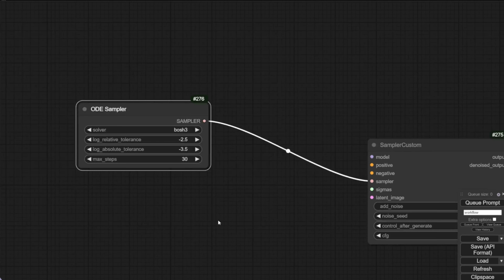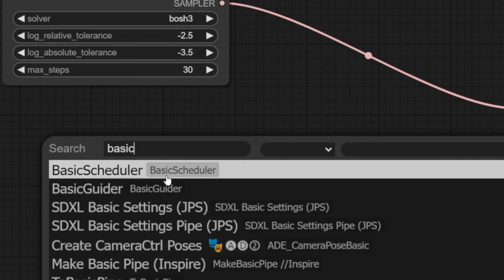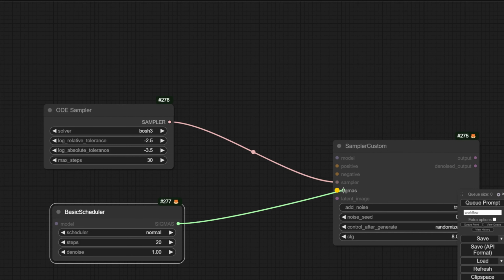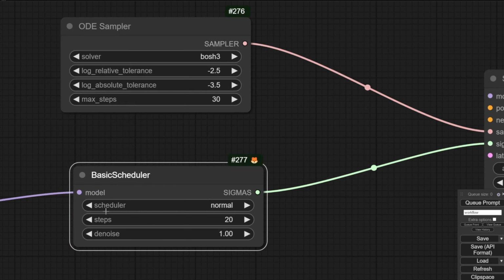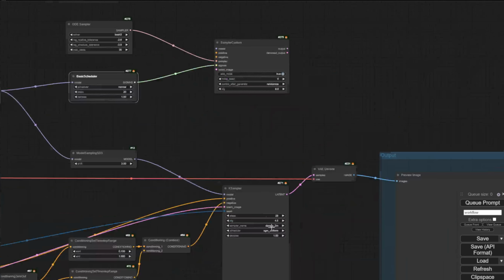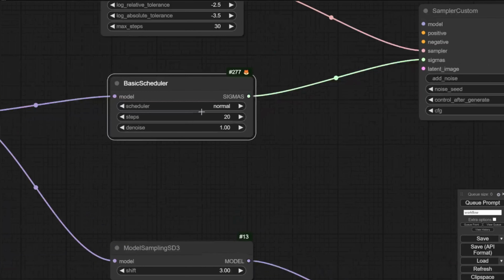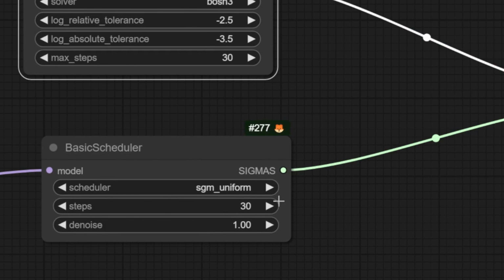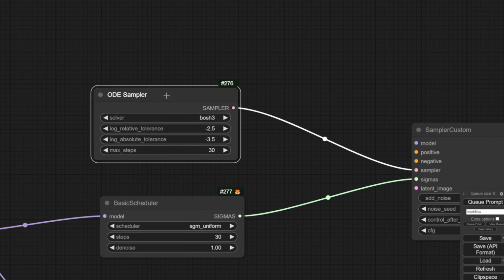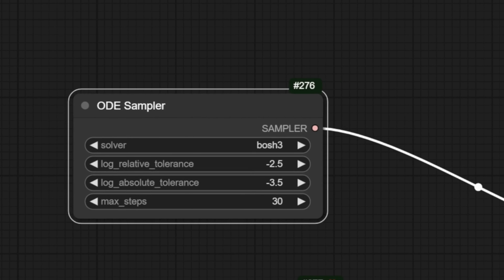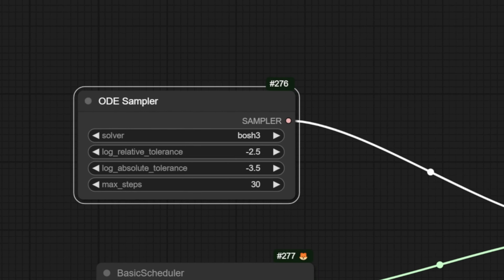Next is sigmas. So I think for this one, we need something called a basic scheduler. Then you have a sigmas output for that. Connect the model up. Remember, the scheduler is SGM uniform, so let's keep it consistent. The steps here don't actually mean the maximum number of steps. If the ODE sampler exceeds the maximum number of steps here, it will just default to whatever is here.